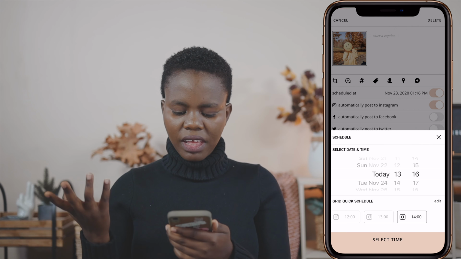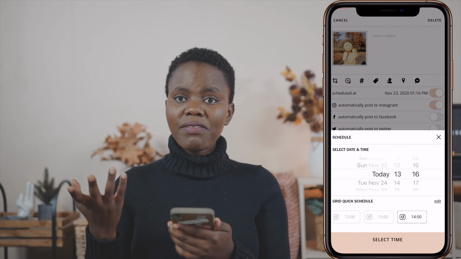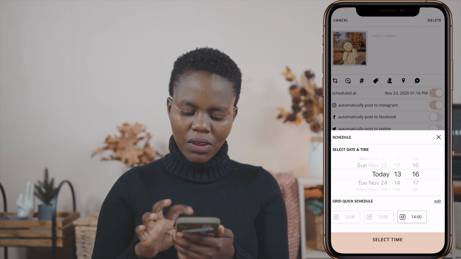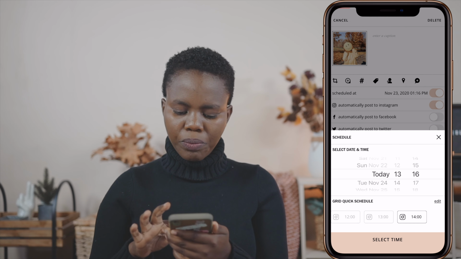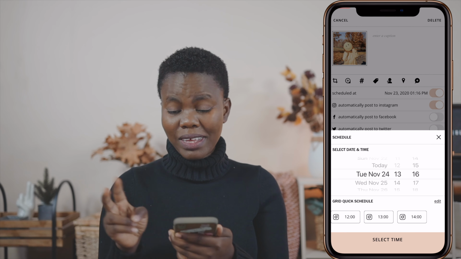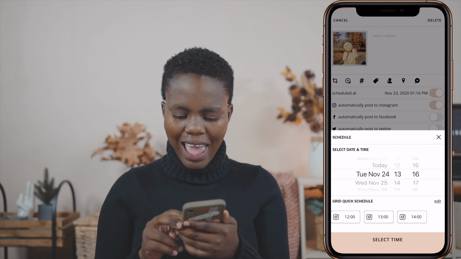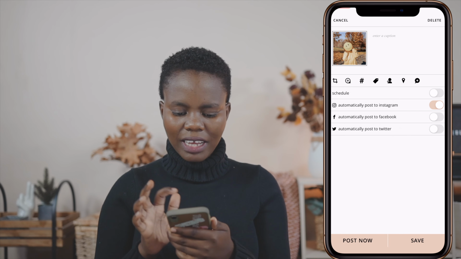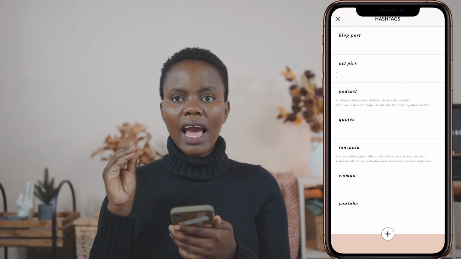Now if you have the paid version, it will show you the best time to post your pictures depending on the day. So for today it will be 2 p.m. For tomorrow it will either be between 12 p.m. and 2 p.m. and so on and so forth. So this automatically shows you the best time to post your picture. I'm going to turn that off because I don't want to do that. And then you can add the hashtags as well. Now they allow you to create grouped hashtags, so you can just add whichever hashtag you like.